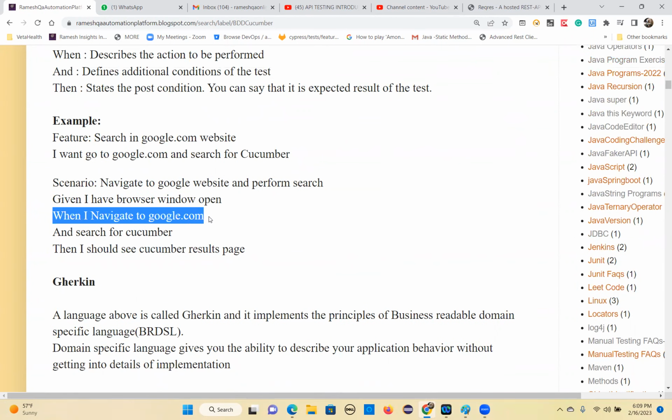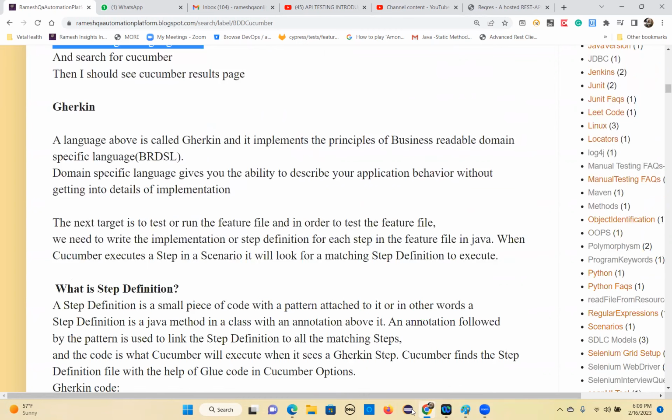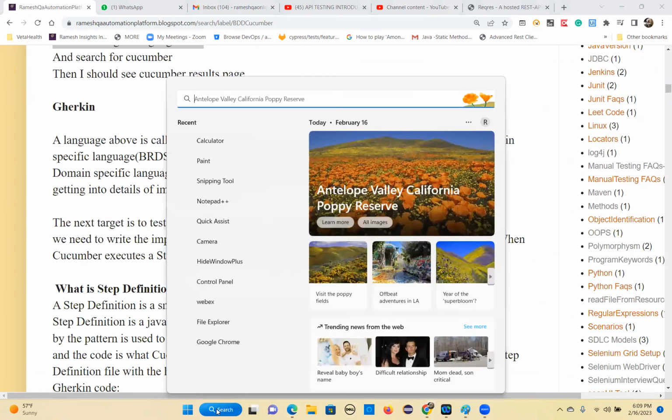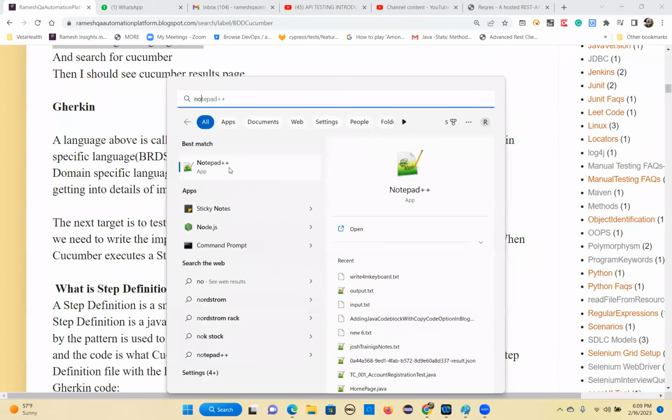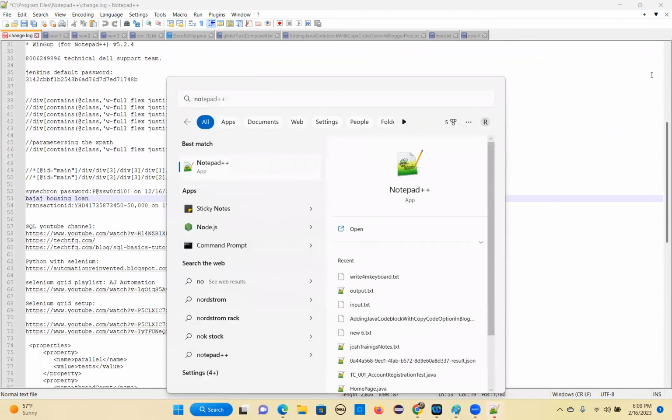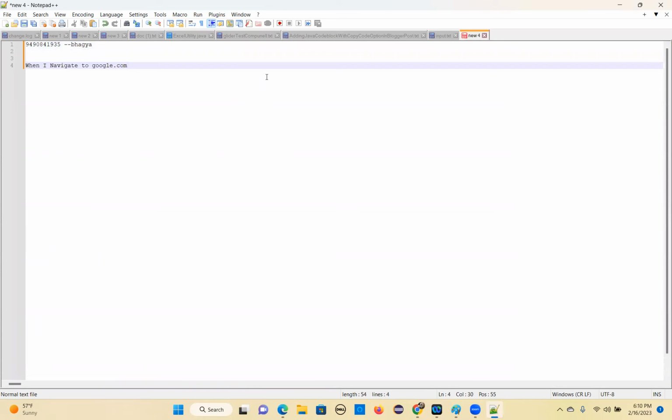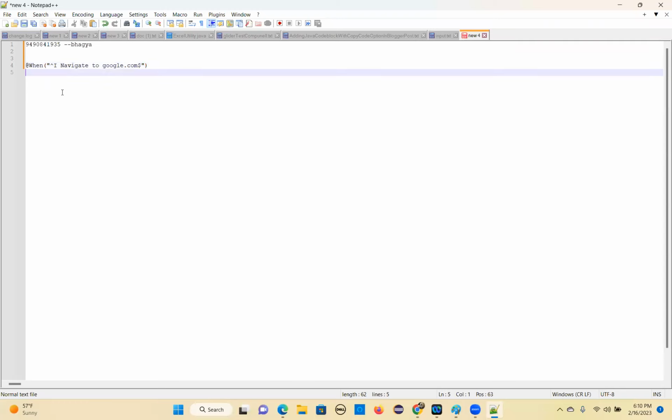You copy this entire thing and convert it into this format. See how I am going to convert this. Simply put an @ symbol before When. Then after When, a parenthesis, start parenthesis, double quotes, caret symbol, and the step name exactly; you are not going to touch it at all. Then a dollar symbol and double quotes. That's it. Then you write public void.